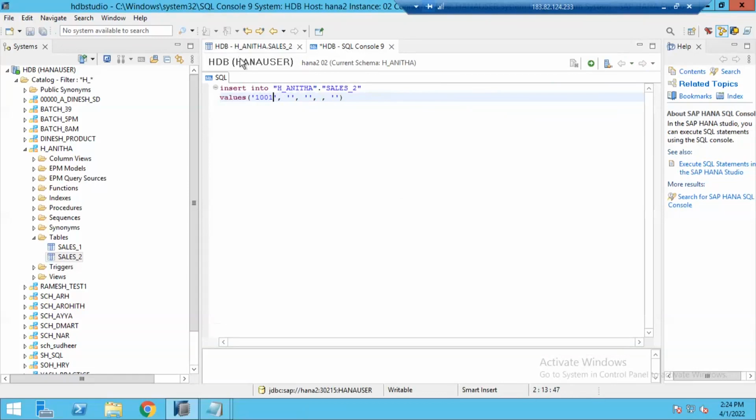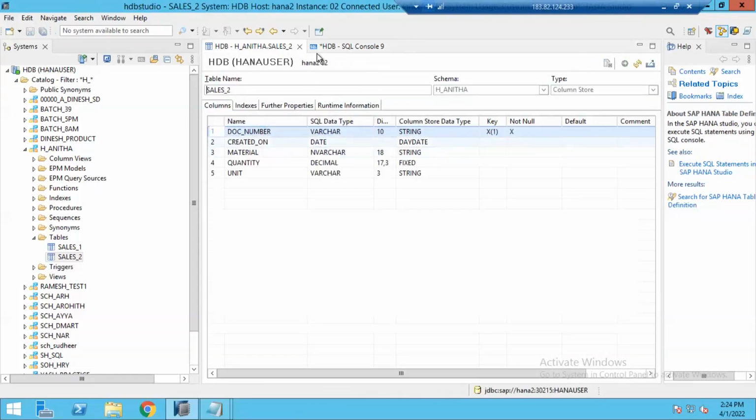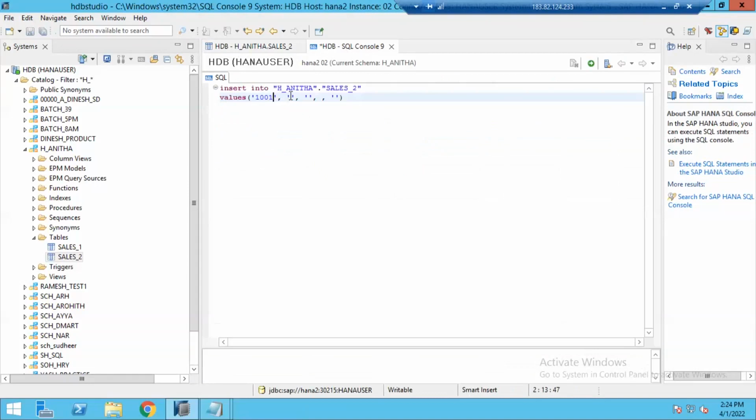And what is my second column in my table? Created on. So I need to provide a date here: 2022-04-01. One point here: when you're providing a date, when we were learning data types, I said the default date format in HANA is YYYY-MM-DD. This is the default date format, so provide the date in this format only.